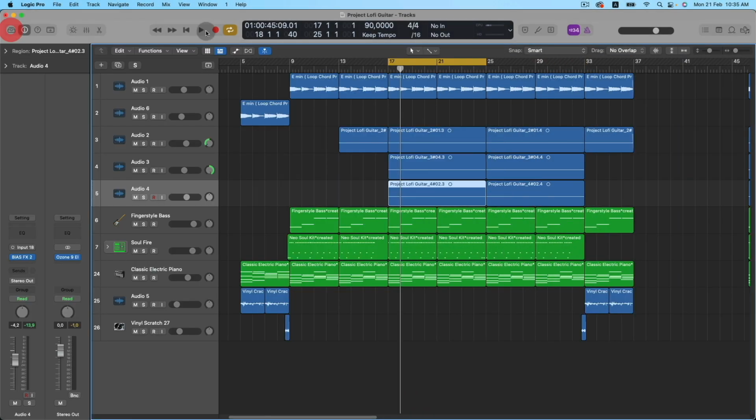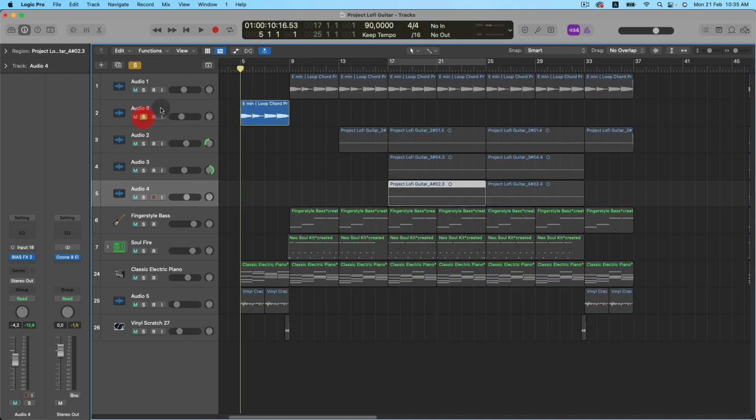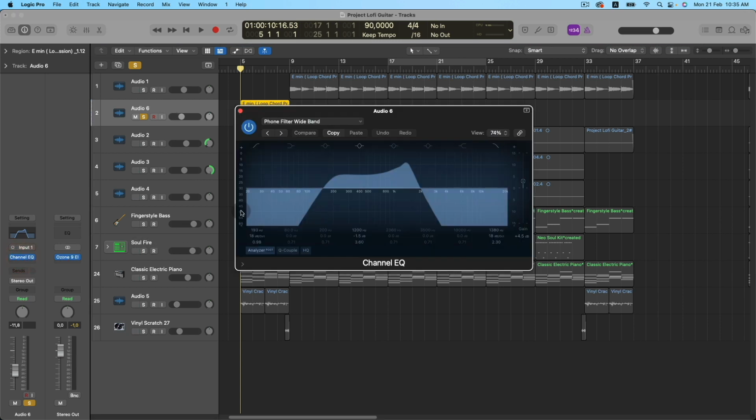Now I'll show you how I arranged this track in the beginning. So at the beginning, I want a nice intro, and I really want to emphasize the chords. And you can see here that I have this guitar chords, which is the same loop. But what I've done here is that I have EQ'd it in a different way, a phone filter wideband, kind of like a preset. I think I messed around with it a little bit. But what it does is it makes the guitar sound like this.